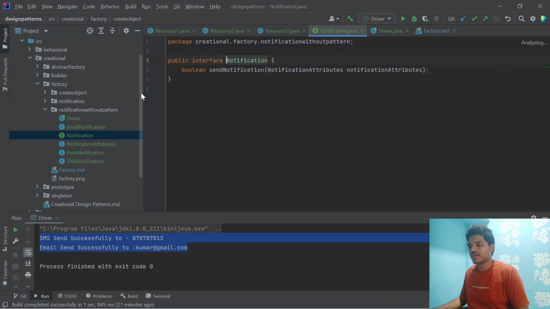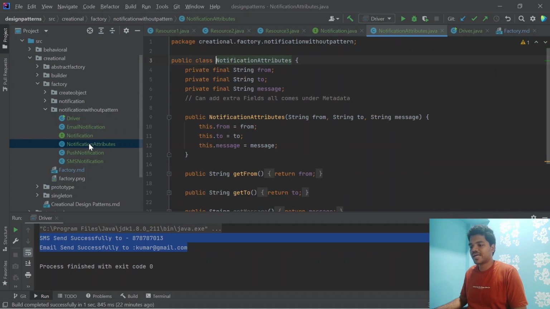So as we discussed, we have a notification interface. In that, send notification is common. We create an abstract function. So I'm passing a notification attribute, what we call the notification attribute class. In the notification attribute class, we have from, we have to, and we have message.